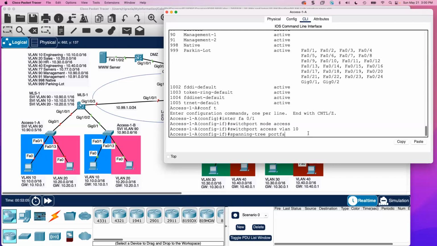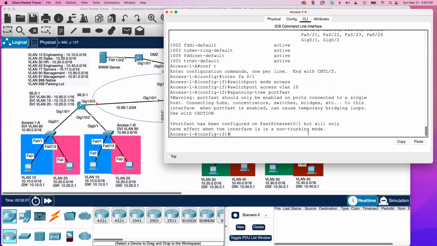Spanning tree port fast. What this is going to do is, as soon as the user connects to the port, it's going to go into forwarding state. You see it has a little message here: make sure that we are not connecting this port to a switch, that this is an end device. This ensures that DHCP messages are sent immediately from this device to the DHCP server without waiting for the normal spanning tree port state process, which takes upwards of 50 seconds. You'll learn about that later.